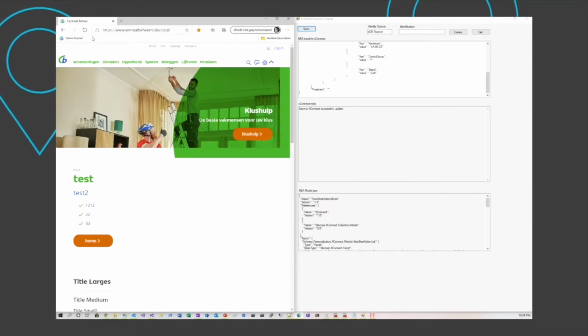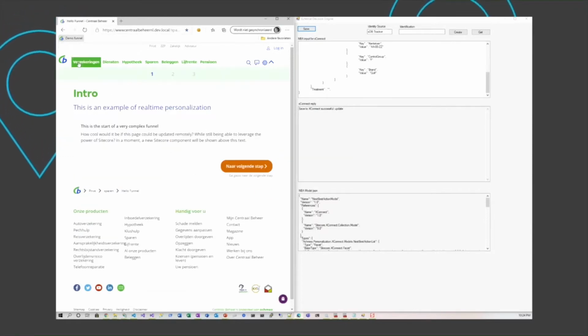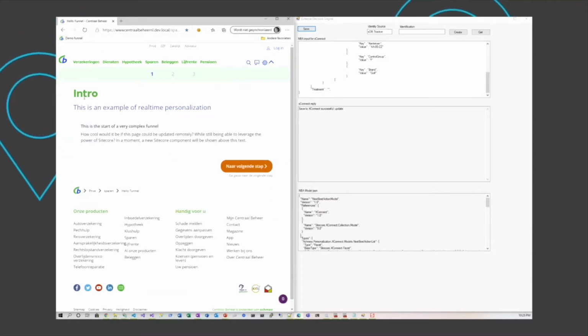Things would get better if you could update the content or components remotely. And this is exactly what we have done. Take a look at this example. This is a JSS application, which represents a very complex funnel. Want to calculate a car insurance premium, for example.